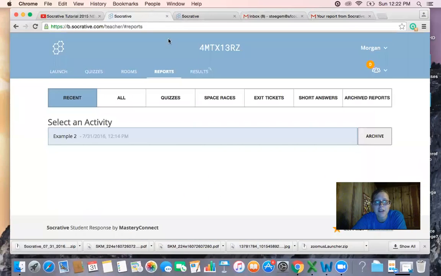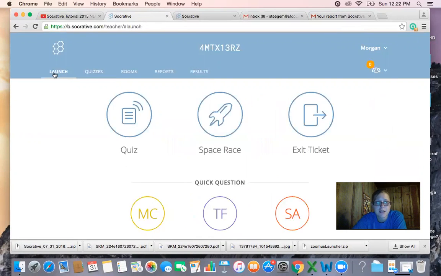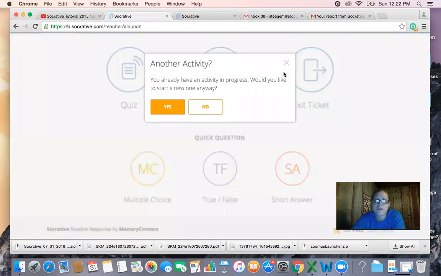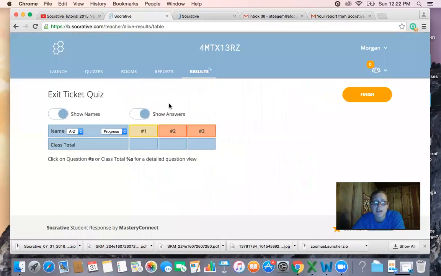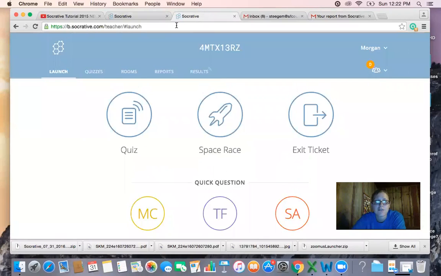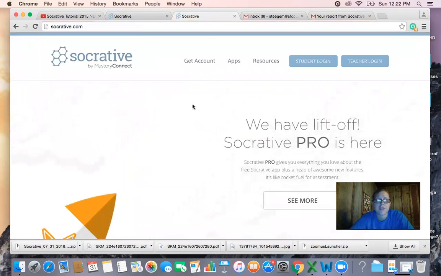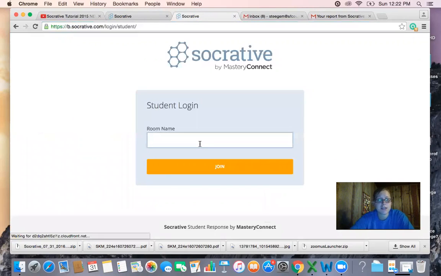So we'll go back then, and there's a couple other ones. There's an exit ticket, and if you go to exit ticket, so here it is. You're going to show names. There's 1, 2, and 3. So there's going to be 3 questions on this. So we'll go back to the student. And the 3 questions remain the same for every exit ticket that you had.